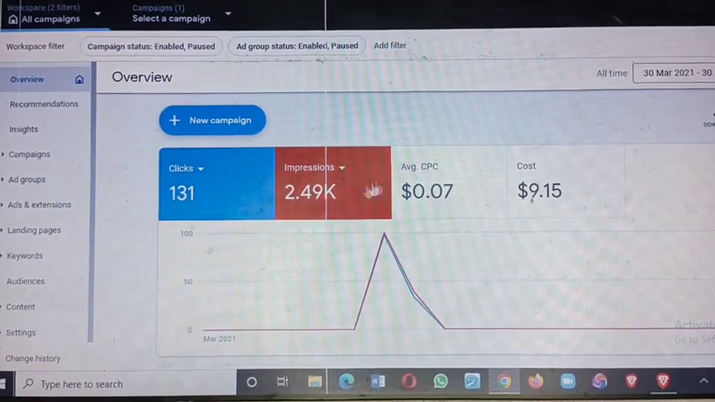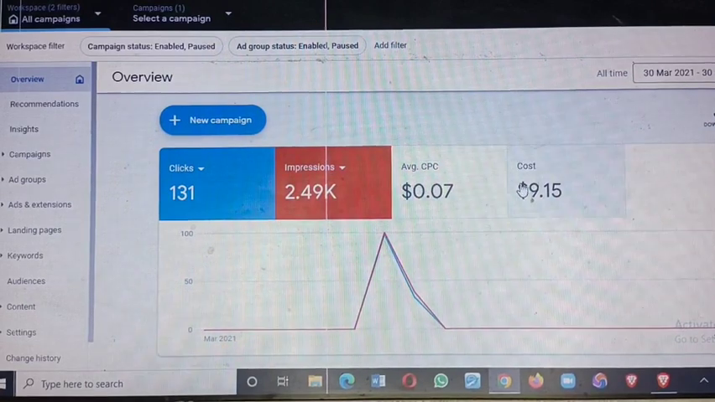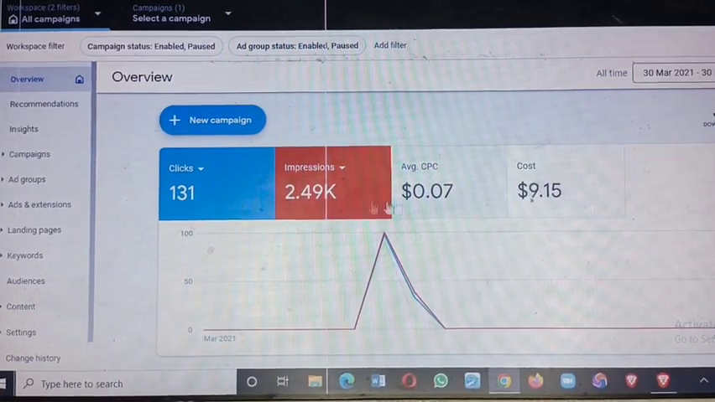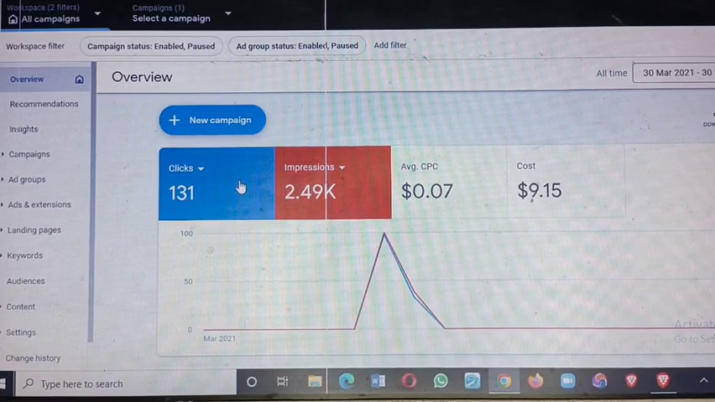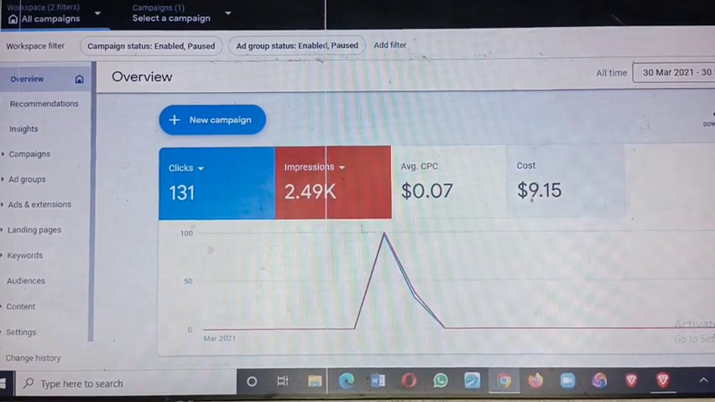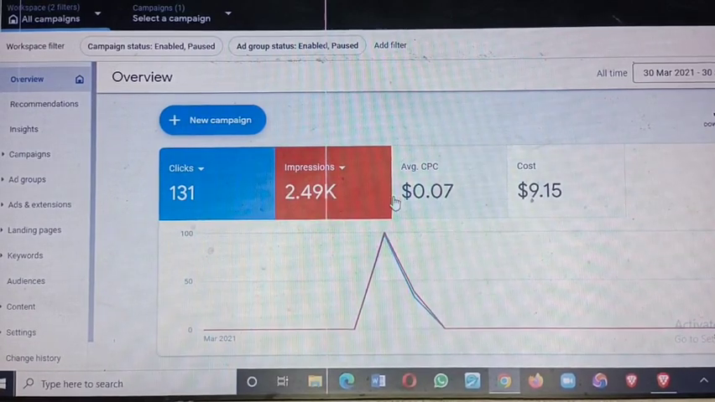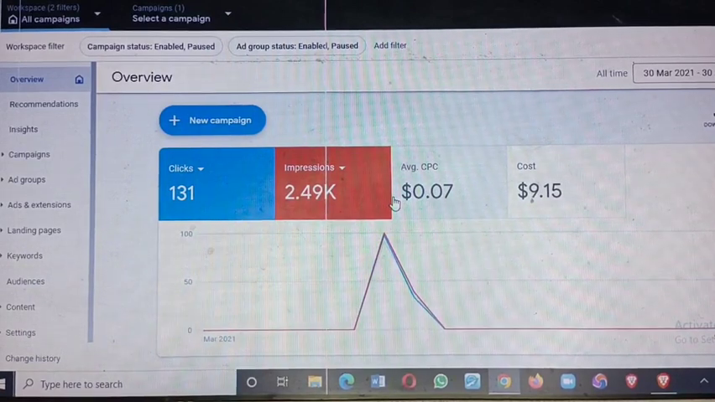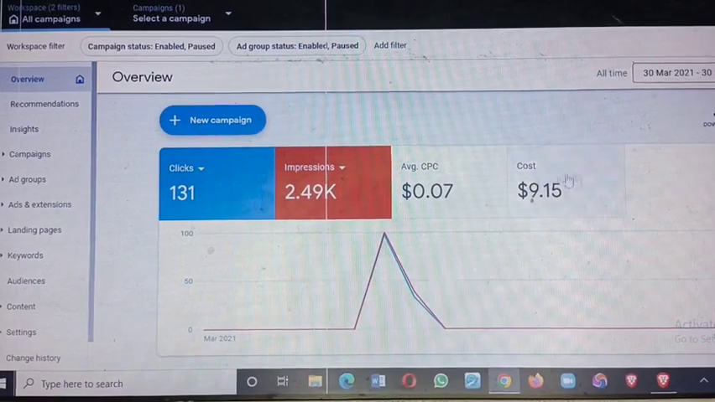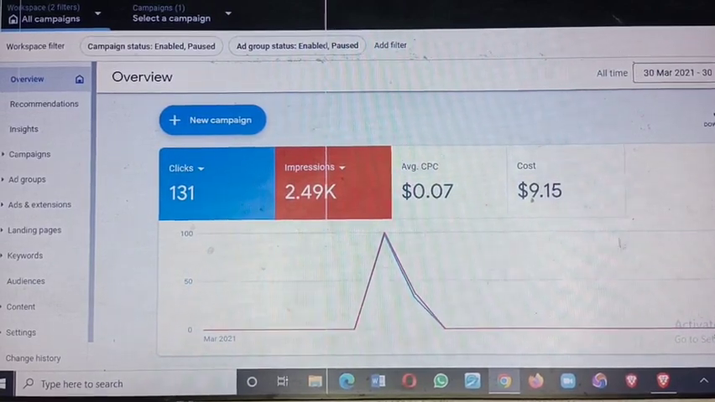Now, if the campaign is not performing very well, you can also change maybe the banner image, the headline, the description, or anything that you feel is not really catchy on the ad. You can just edit that particular stuff from here. Okay, but this is where you check it and know the performance of your ad.